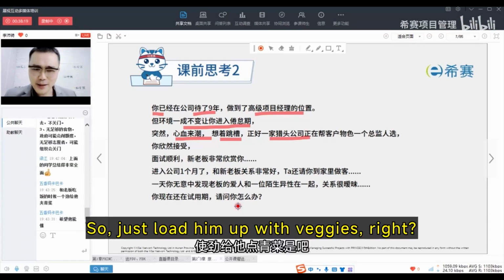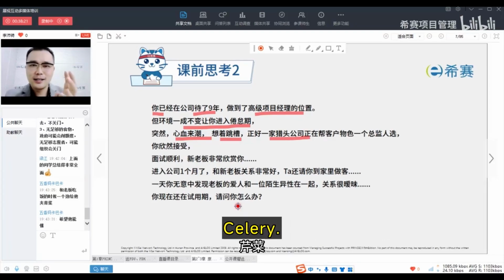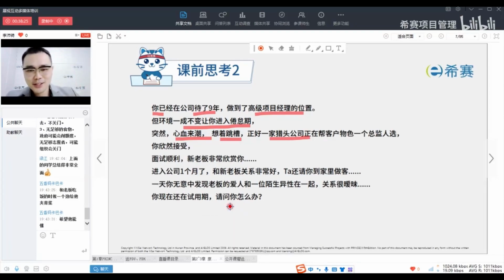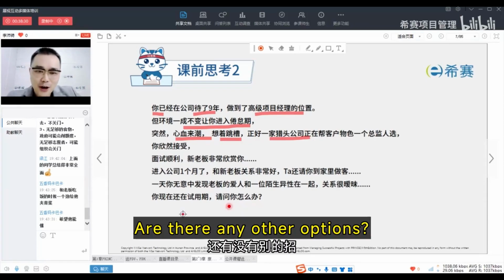So, just load him up with veggies, right? Broccoli, celery, choy. Definitely not getting any meat. Is that so? Are there any other options?